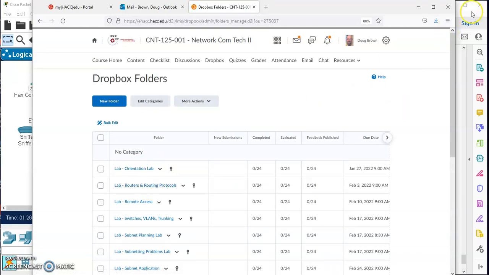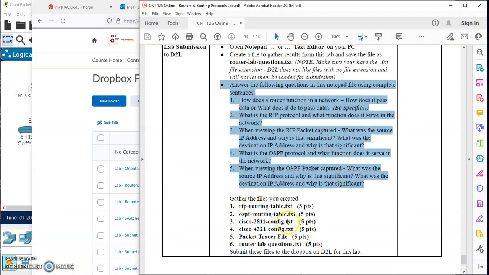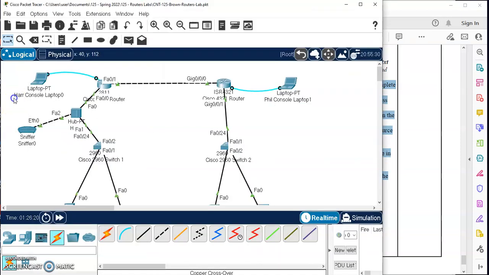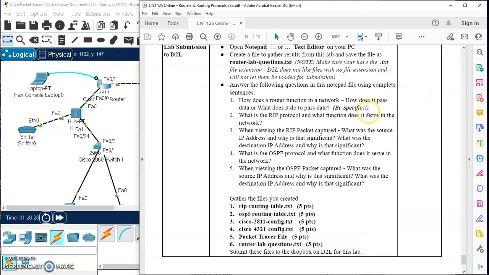But at the end of any lab, look for this little summary to make sure you have all your pieces. I try to put that in every lab for you so you know that you have all your pieces. And notice, do this before you start closing any of this stuff out. That way you can easily get pieces while the lab is open and running, if you will. All right, so there is our routers and routing protocol lab.